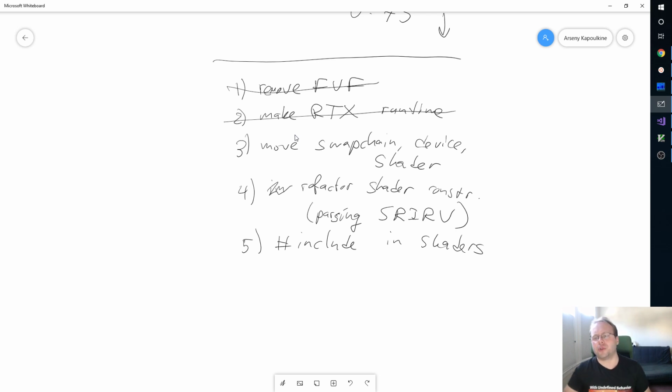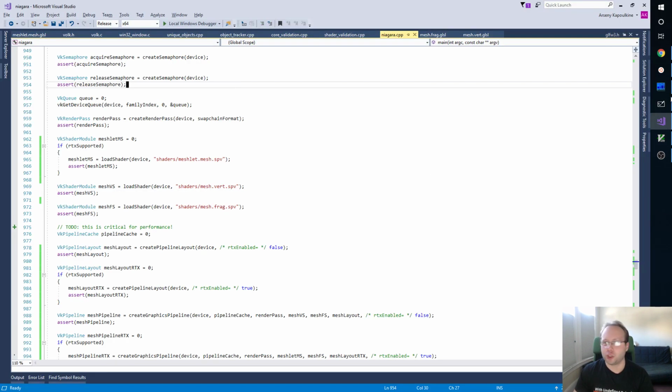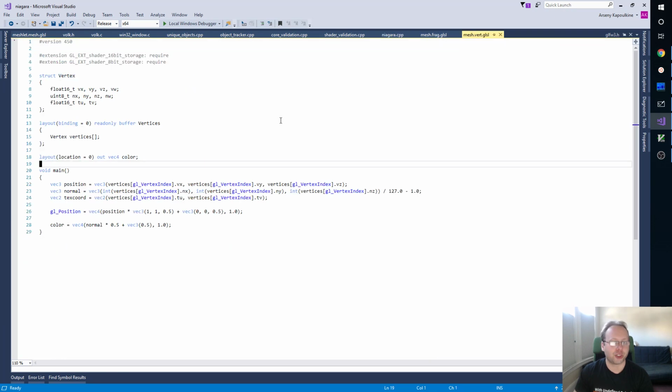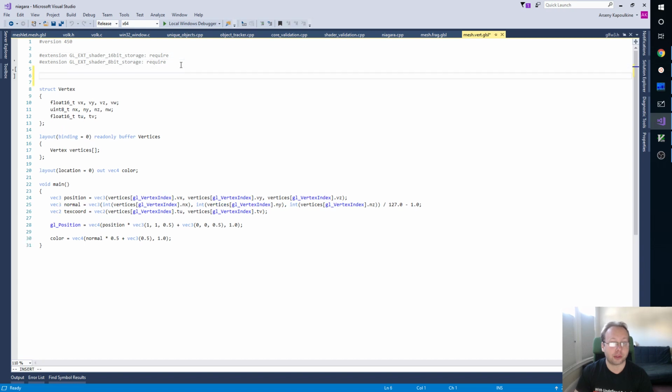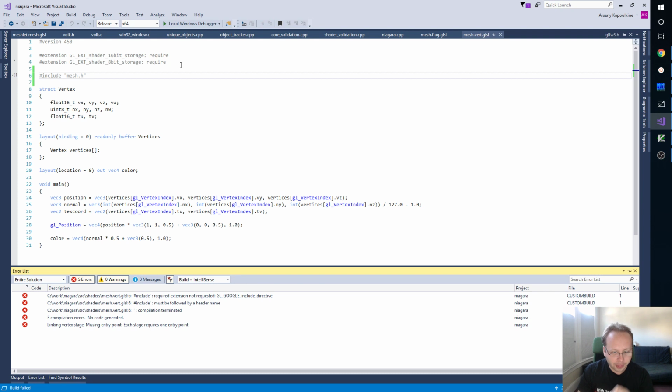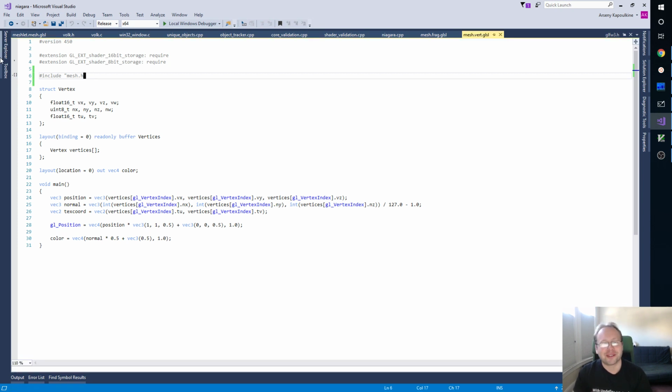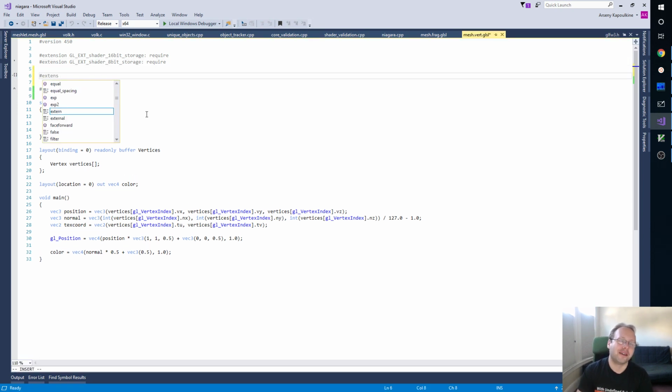Let's quickly check if includes in shaders just work. I want to do the 0.3 later because I want to focus on 0.4, because that is more complex. But let me quickly check if we can just include something from a shader and it just works without us doing anything. So I basically want to include a mesh.h. GL Google include directive. Oh wow. Okay. Wow. This is weird.